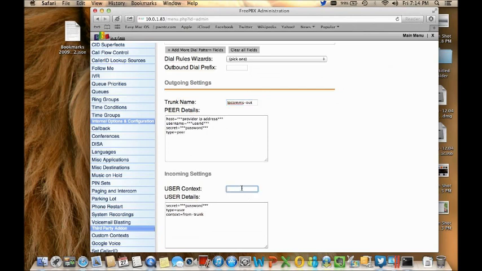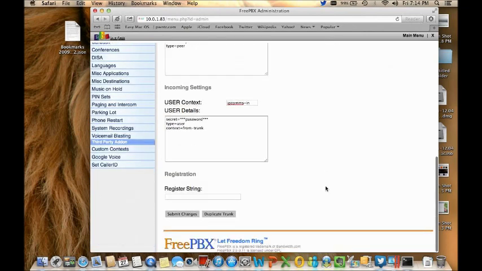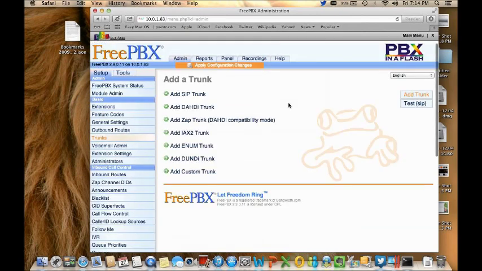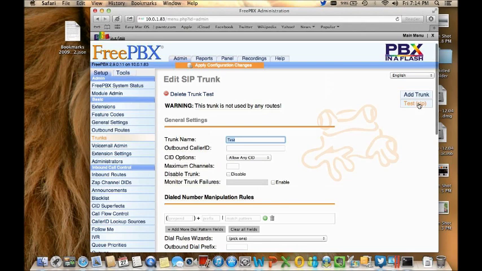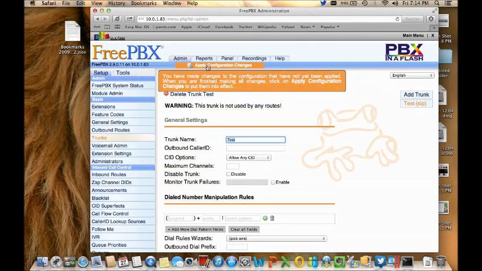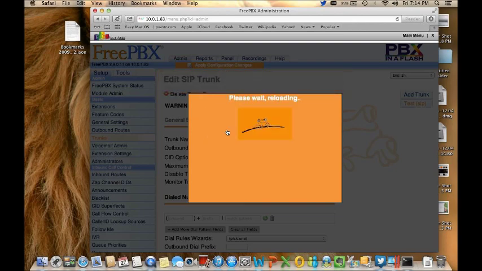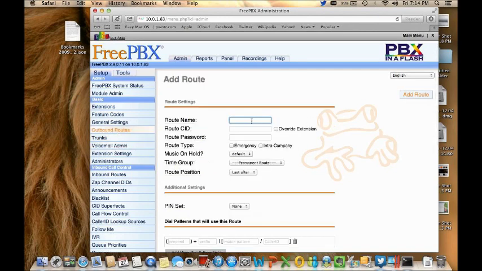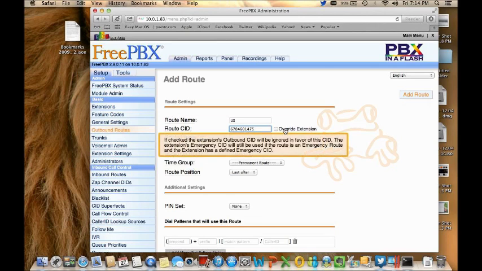We're just going to make something up here. Okay, so we created a test trunk. Even though this is not a real trunk, it still works. Now, if you make any changes, you have to go to apply configuration changes. Make sure it works. Okay, so let's go back to the outbound routes here. Let's say US. We're going to say 678. You can leave this here.